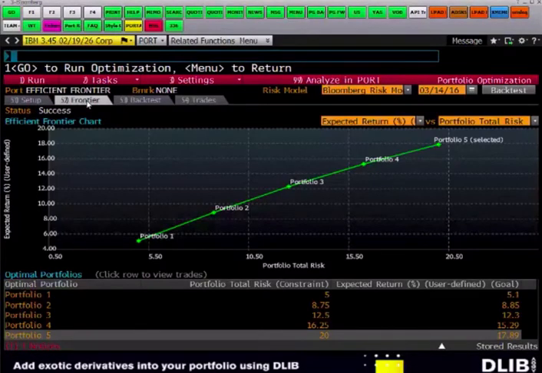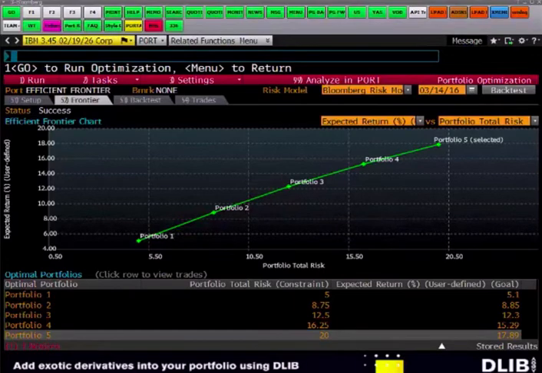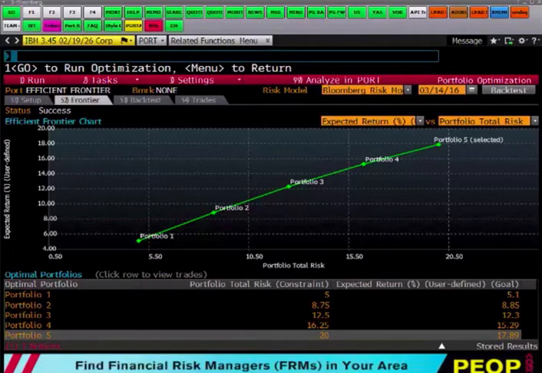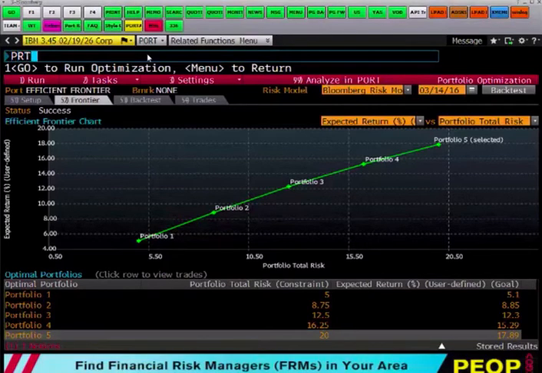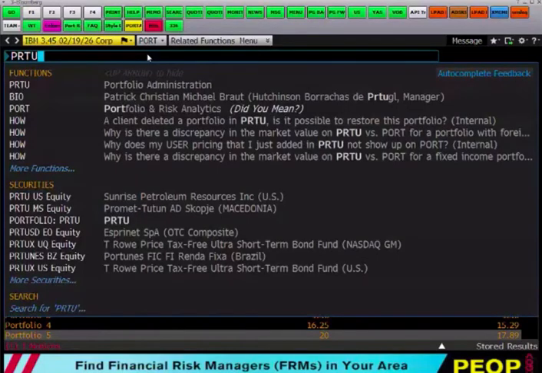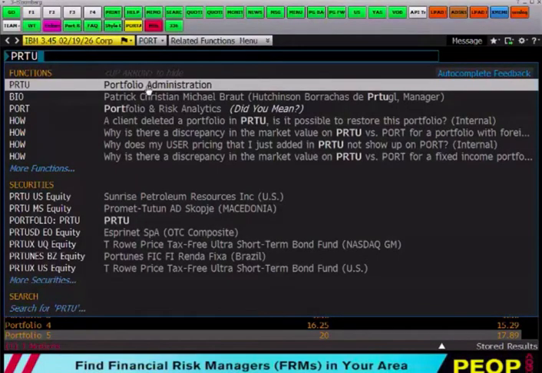Now that I've touched upon a bit of the theory, I'm going to go through the practical element, which is actually walking through how to actually build an efficient frontier. The first step is simply to create the portfolio. To create a portfolio on our Bloomberg terminal, you will need to run the portfolio administration tool. So for instance, you would run the function PRTU, as you can see at the top, and load the portfolio administration tool.